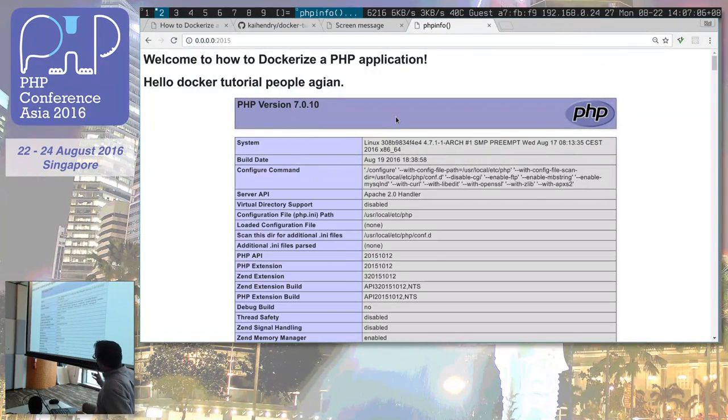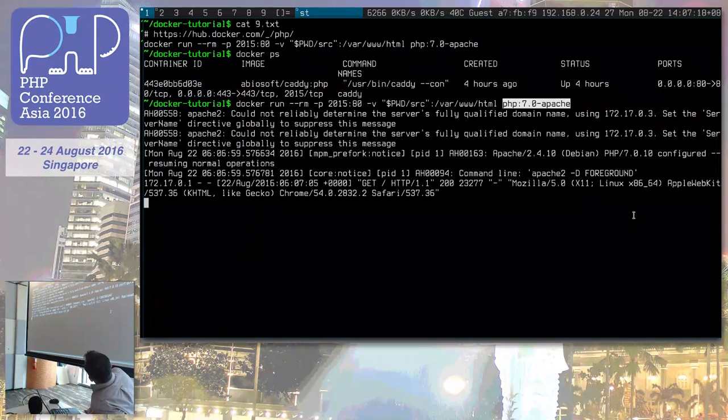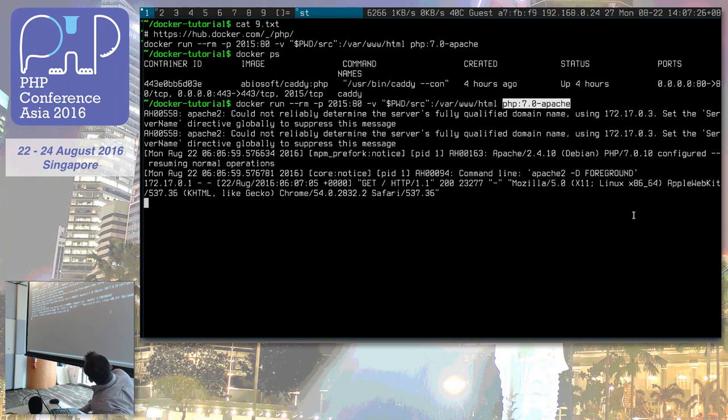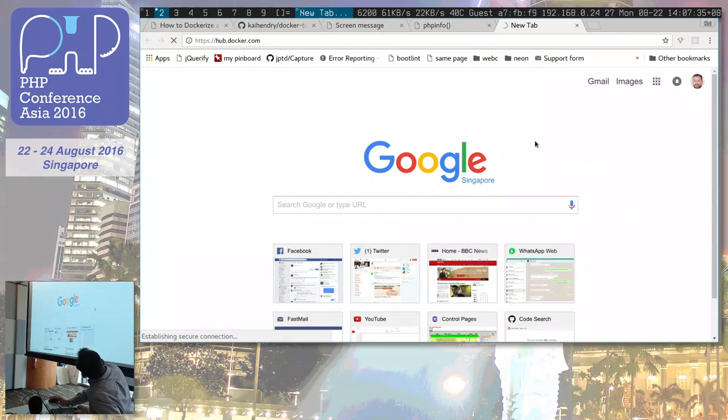So this is running the official PHP image, and all I had to do, I pulled it already before you guys, is basically just use a different image, and it automatically pulls it down and runs it. So you don't have to trust my Caddy image. You can trust PHP, and if you go to the Docker Hub, you can see what images are available.